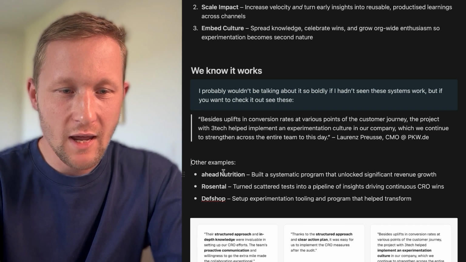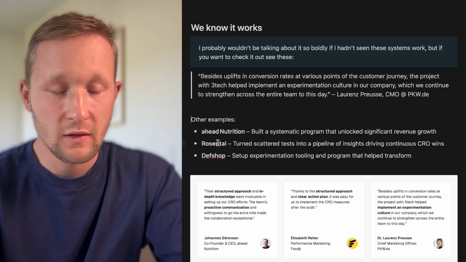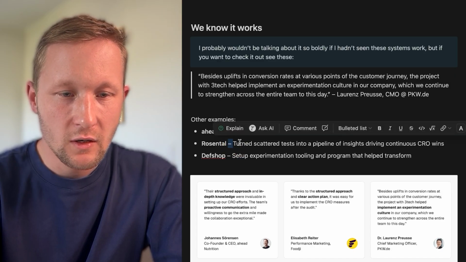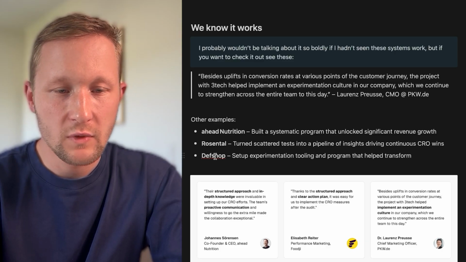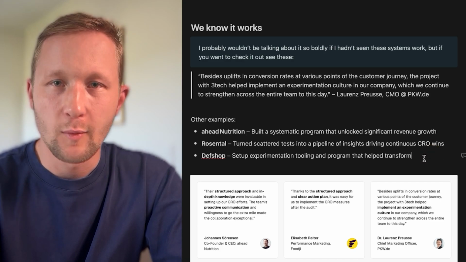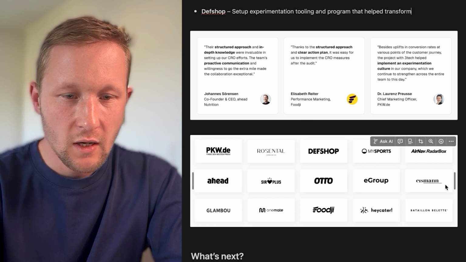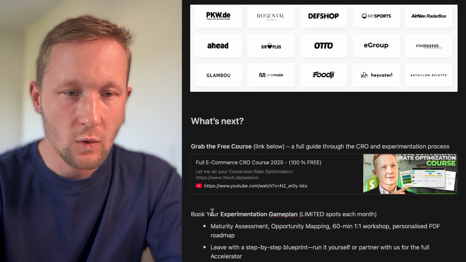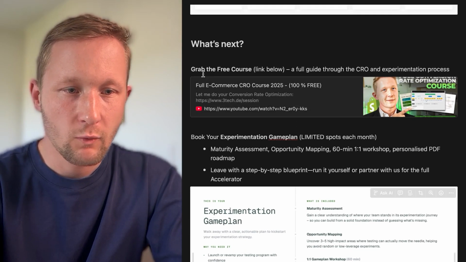But anyway, other examples: Ahead Nutrition, where we built a systematic program that unlocked significant revenue growth for them. Rosenthal, also one of the clients that I worked with as an interim CRO lead, turning scattered tests into a pipeline of insights driving continuous CRO wins. And DevShop, where we set up an experimentation tooling and program that helped transform their digital product development process. Here are another few clients that we've worked with cumulatively, also with the team that I'm working with. So just to show you a bit of the companies that we've worked with.